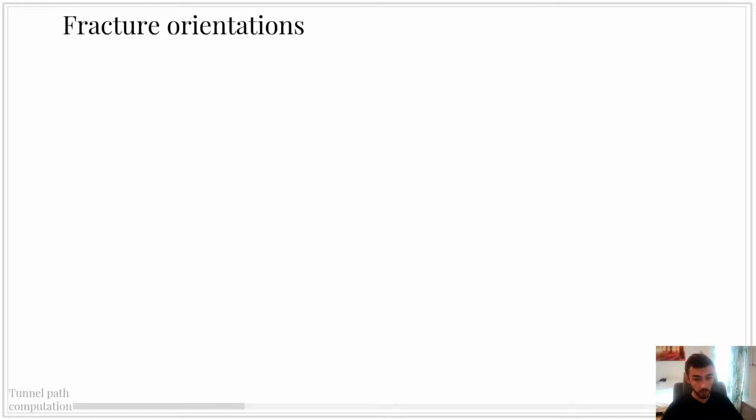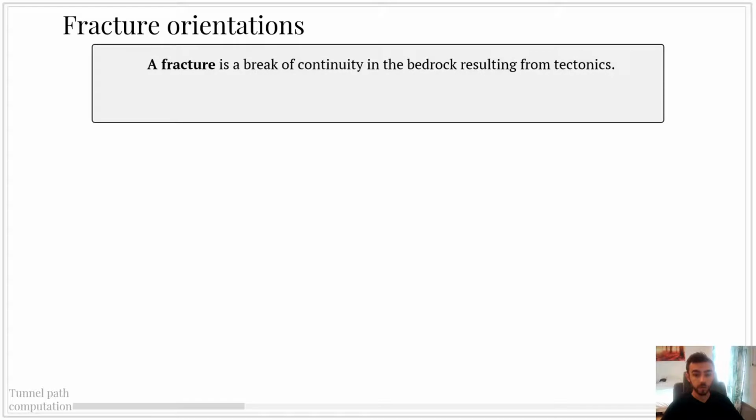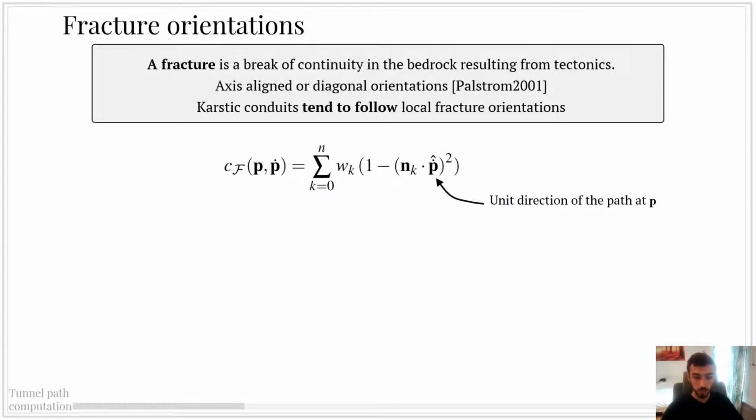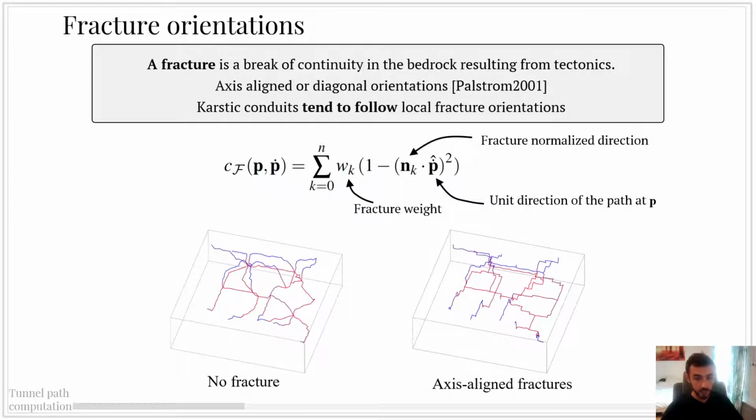Another important factor for karstic systems is the presence of fractures. A fracture is a break of continuity in the bedrock. They can have various orientations, and tunnels tend to follow local fracture orientation. In our system, the user can specify a distribution of preferred tunnel orientations. The cost is then defined using a dot product between the direction at point P and the direction of fracturing. Here, the user specified axis-aligned fractures, which lead to axis-aligned tunnels.